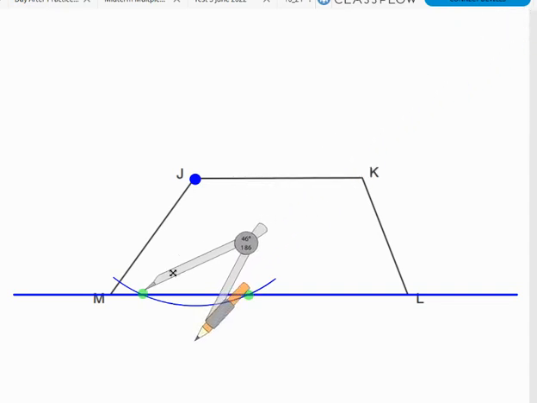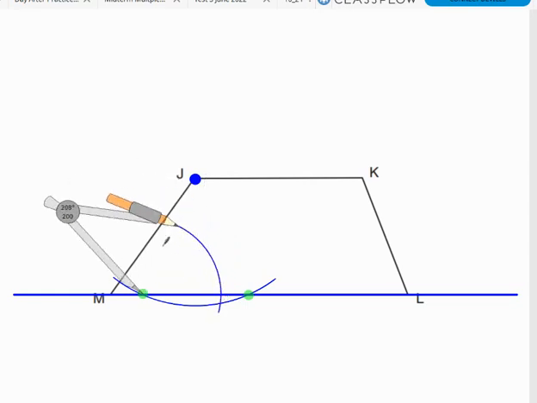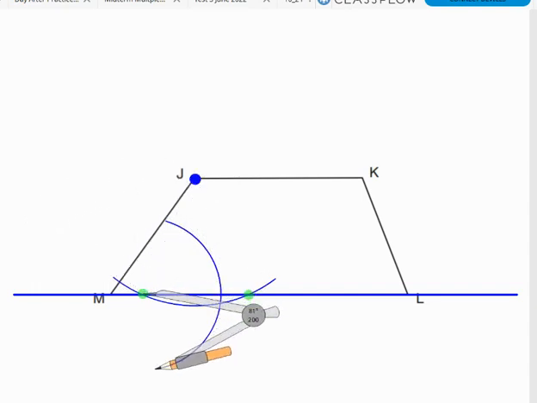I'm going to put the point of my compass on that first green point, and I'm going to extend my compass so that it's more than halfway to the other point. It doesn't matter how far, but just more than halfway. Now I'm going to swing an arc so that I get a full half circle. So I'm going to go up and then back down.